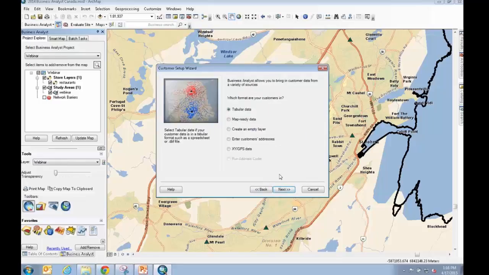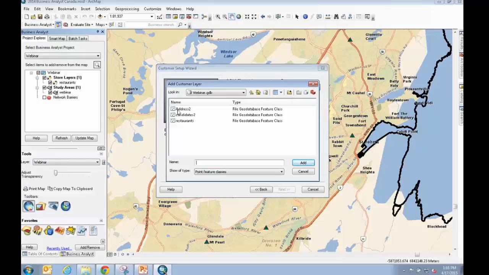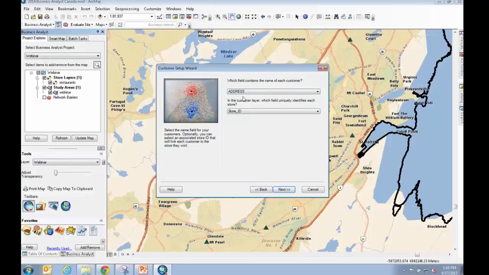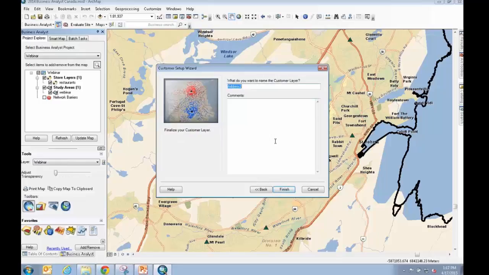So I'm creating a new customer layer. Again, I have that data ready to go, and I'll browse to it on my computer, and I have it here. I'll add it. Here is my unique ID, remember, for my customers. For the sake of this session, we'll just leave it as the address field. But then again, remember I mentioned that each customer would be allocated to a specific store. And I'll give this a name. We'll just call it customers, and I'll click Finish.